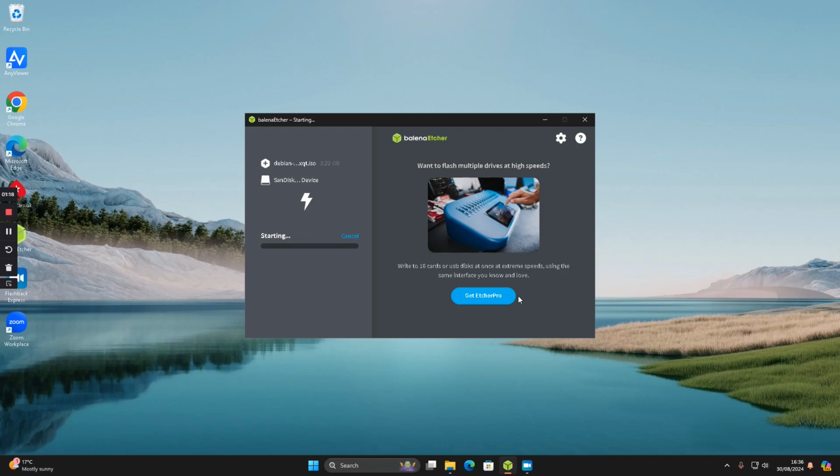So Etcher will now start writing Debian to the USB drive, and you can see an estimated write time. It's a two-stage process. The first stage flashes the image to the drive, and the second stage verifies the integrity of the image. It can take between 10 and 20 minutes.